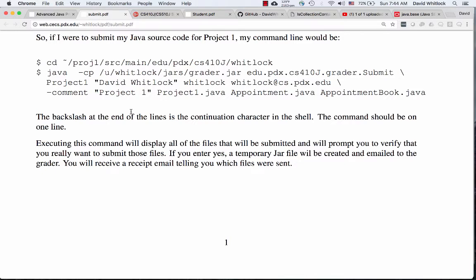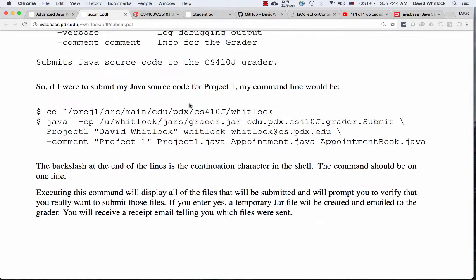And then what this will do is it'll chug along there for a moment. It'll put together a zip file, mail it off to the grader, and actually you'll get a copy of it, I think, or at least you'll get a receipt email that says what it is that you submitted. And that's how you submit stuff.